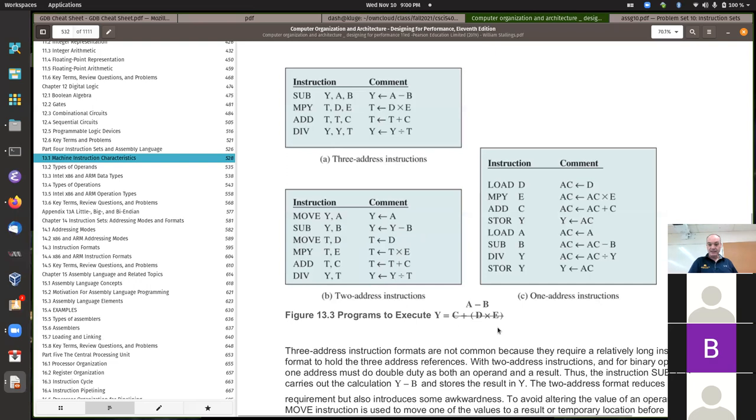And then we load another value into another location, like another register or another location in memory. We end up multiplying D times E, and that gets put back into T. It's supposed to be a division. So I guess it's supposed to be A minus B divided by C plus D times E. That's what they're trying to do here.